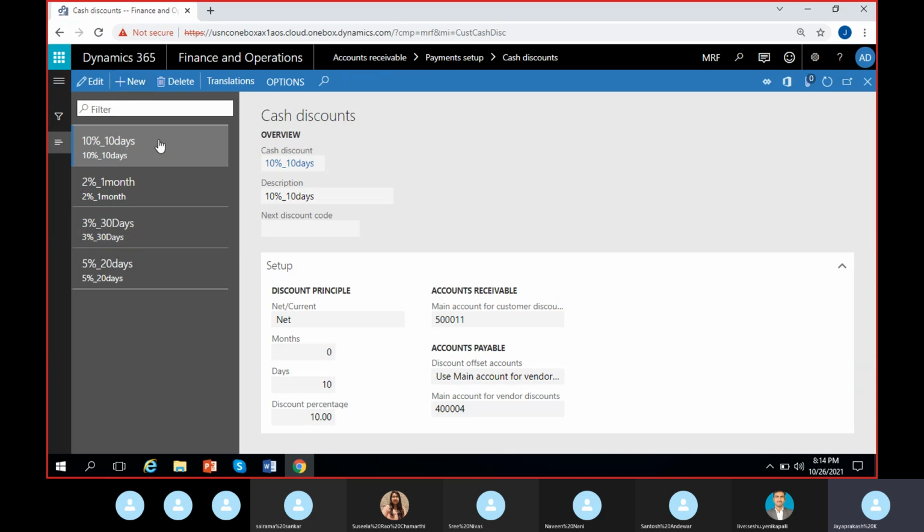If you have 10% 15 days, you can configure that code as 10% 15 days and give net 15 days here and percentage as 10, and the accounts will remain the same. You can create another new code in the same manner. It's the same page, either for accounts payable or accounts receivable. If you create any codes here, they will also reflect in accounts payable again. It's a common page for both, specific to this legal entity. Remember, specific to MRF only.